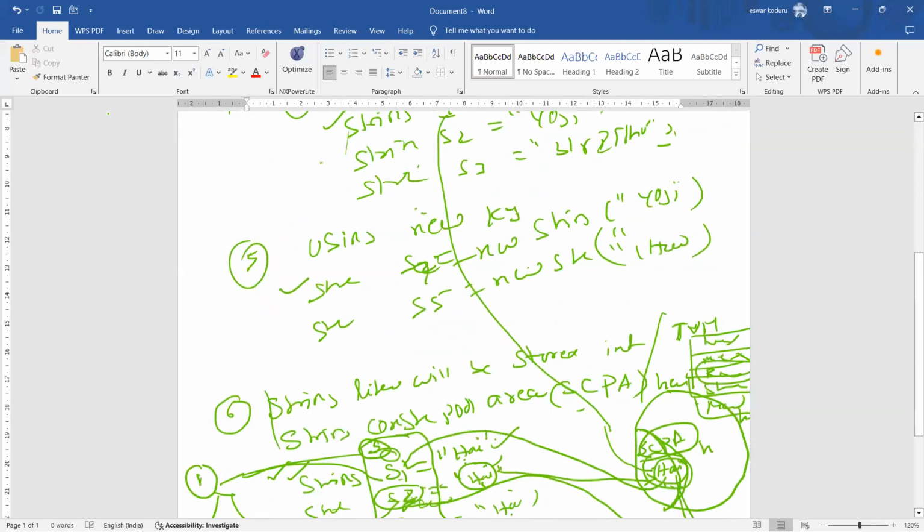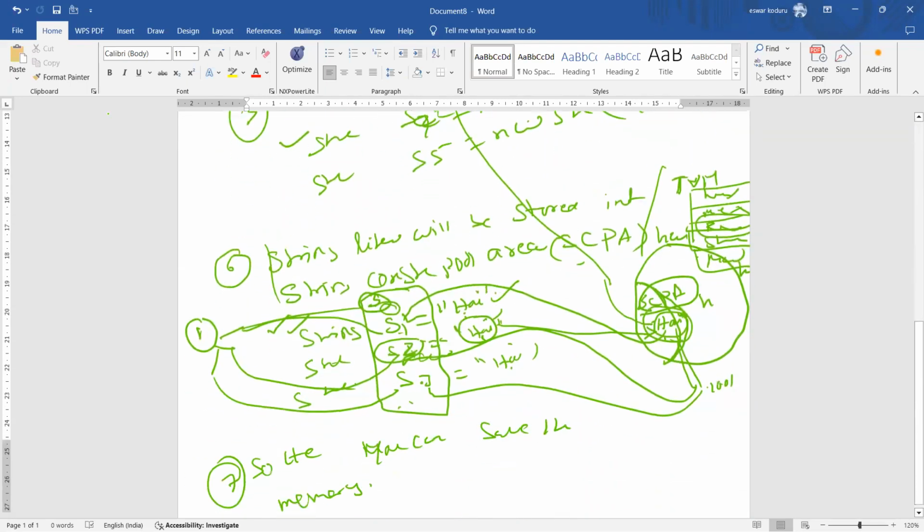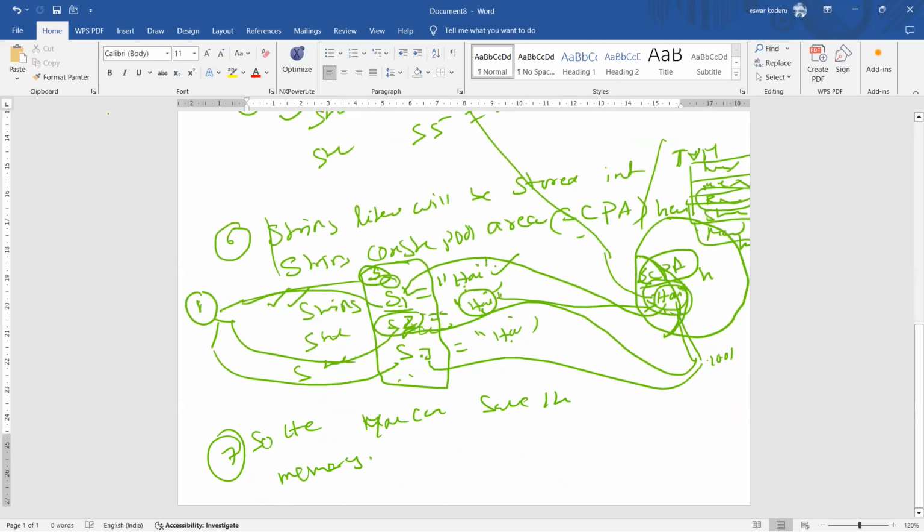This is the sixth point. Seventh point I have explained in detail. String s is equal to s1, string s is equal to s2, string s is equal to s3. Though I'm creating three objects, it will create only one object. The string constant pool area will check whether this object is already stored in the string constant pool area. If it is not there, it will create an object. If it is there, that reference is given to the remaining ones, like s1 or s2 or s3.